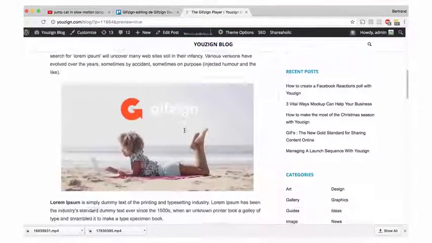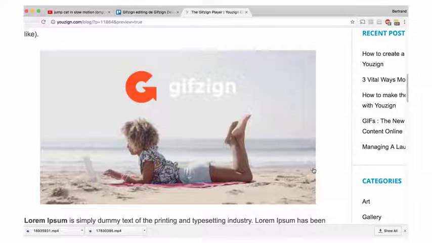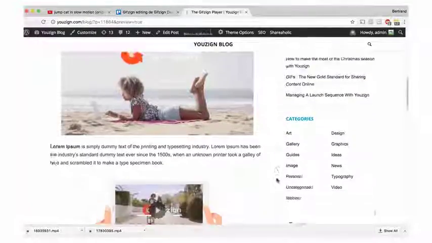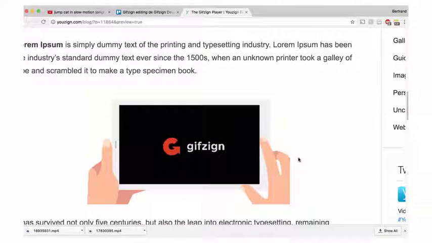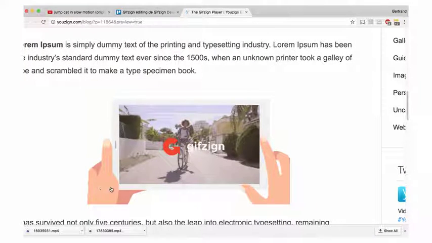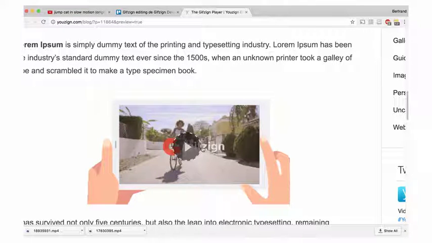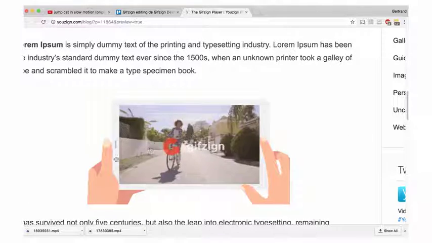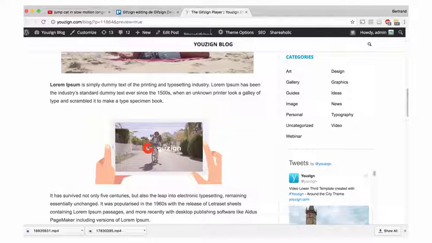So if you see here, I just posted a test blog post to demo the Gifzign player. Here I have embedded a cinemagraph I created earlier. As you can see, I embedded it directly into my blog without a player. This is one of the mockup frames, that's what we call this technology. It allows you to embed your GIF inside an iPad frame, an iMac frame, or an iPhone frame, and so on.